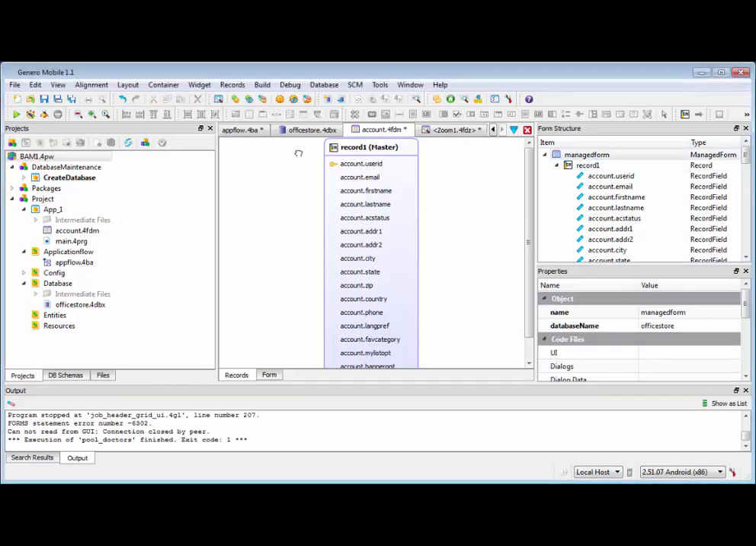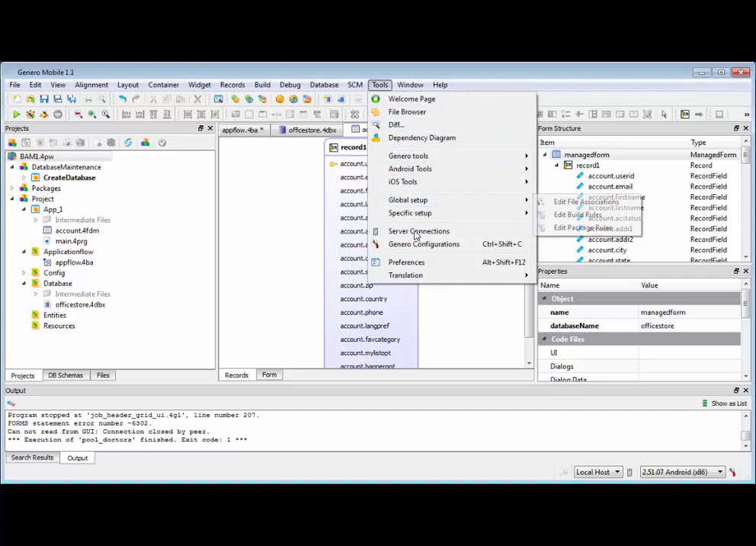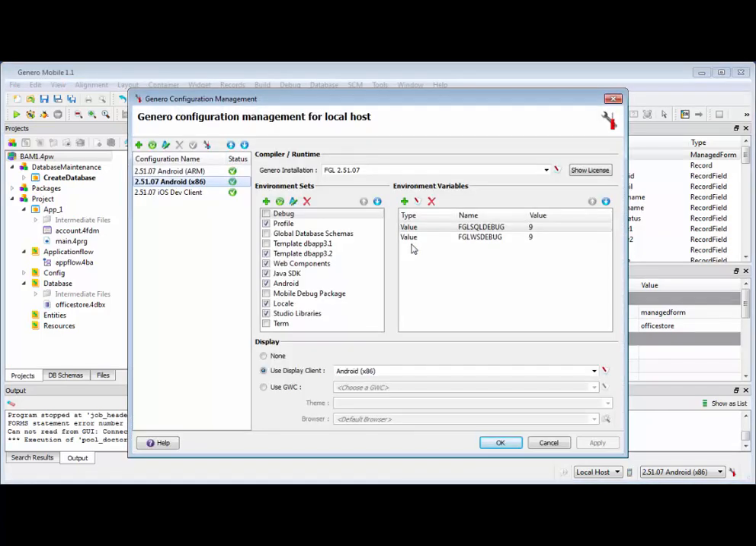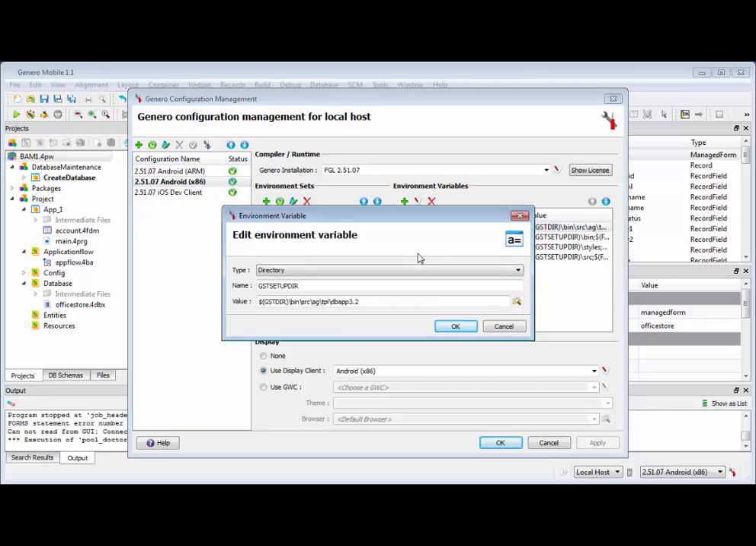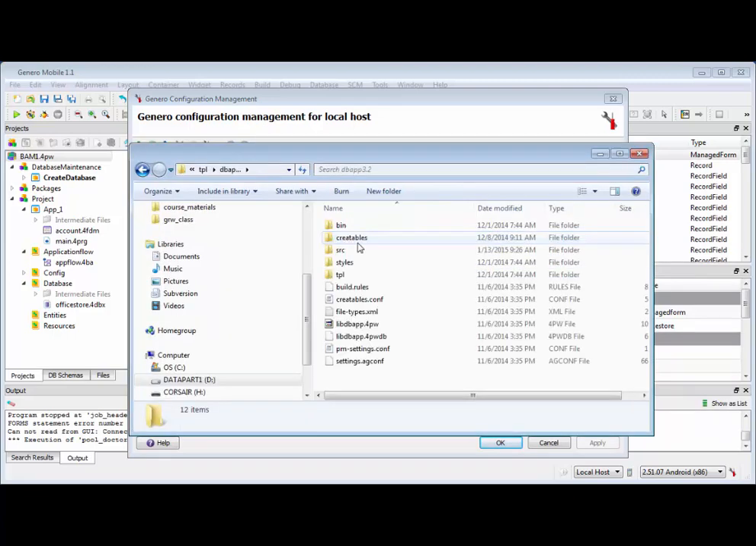Genero Studio comes with a set of templates used with BAM for the code generation. Template build rules take input from the application modeling diagrams and use the code templates to generate the application code. You will learn more about templates, build rules, and code generation in a later video.